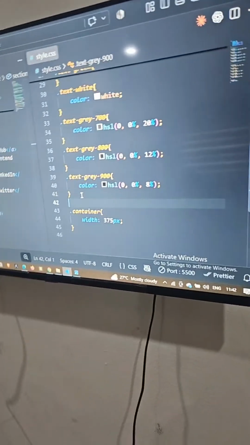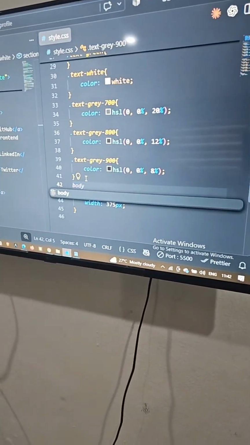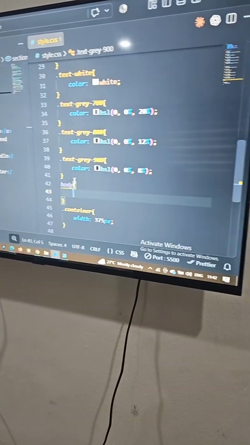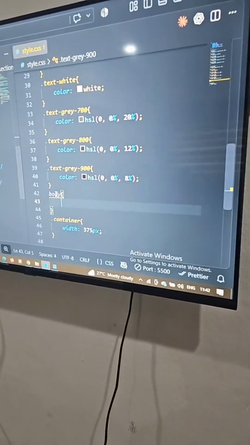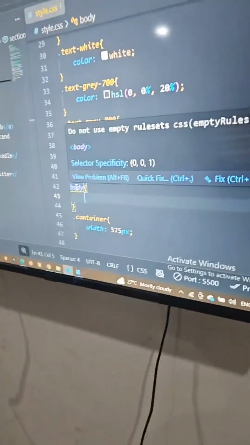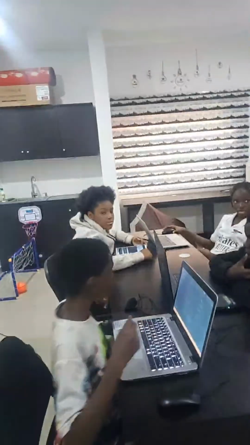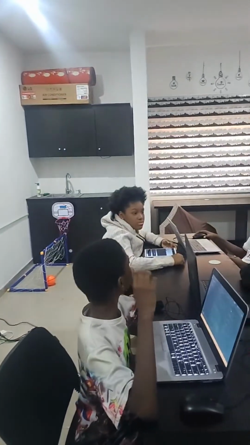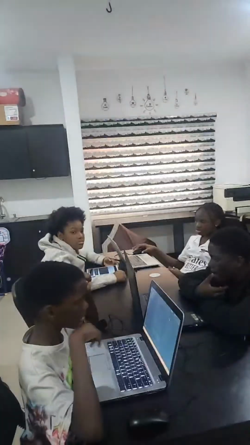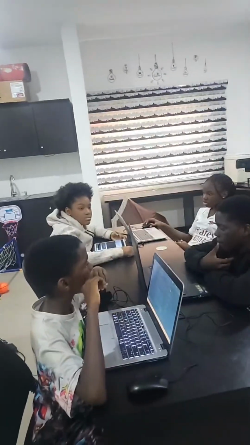Are you all following? So the body, if you look, I did not put a dot in the body, because it's not a class. Because the body is not a class, the body is an element. Are we together? Jada, are we together? Berry, are we together? Timmy, are we together?